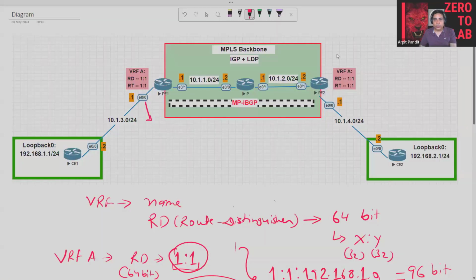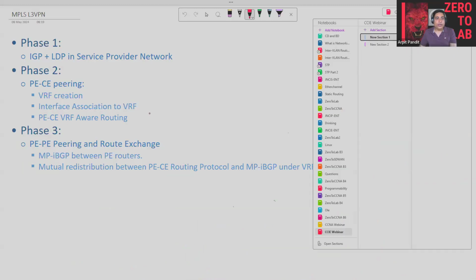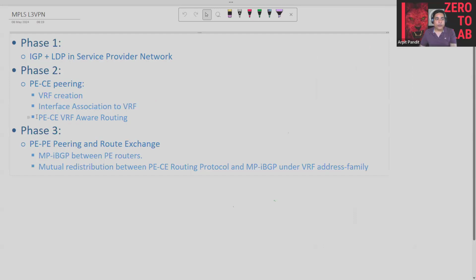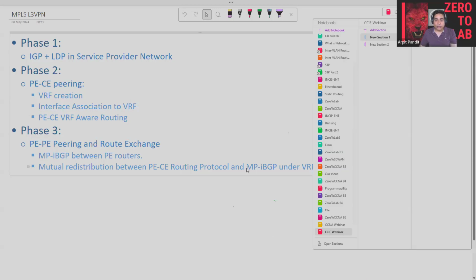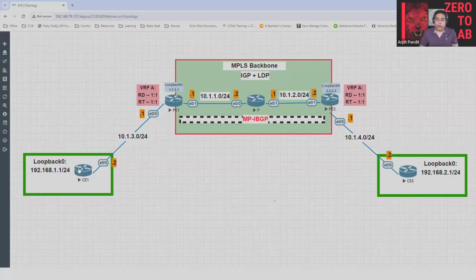Now you see the last point in the steps is PE-CE VRF aware routing. VRF aware routing means that now you need to configure some routing protocol. On the customer side, it will be a normal routing protocol. Customer has no idea about MPLS, no idea about VRF. So if I go to CE1 and I configure EIGRP, it will be a normal EIGRP. But if I configure normal EIGRP on PE1 also, then it will always look into the global routing table.